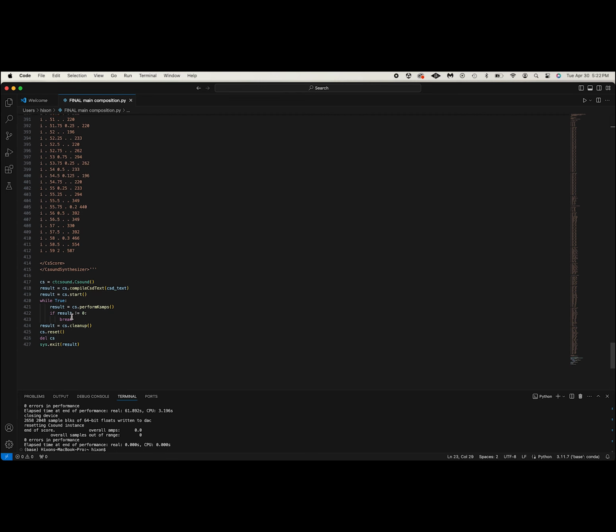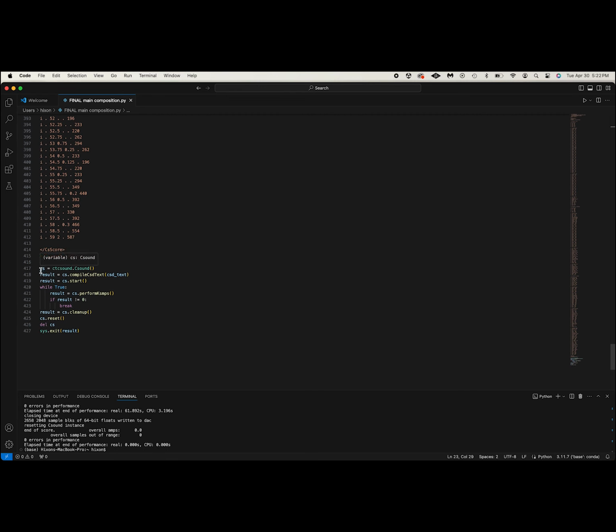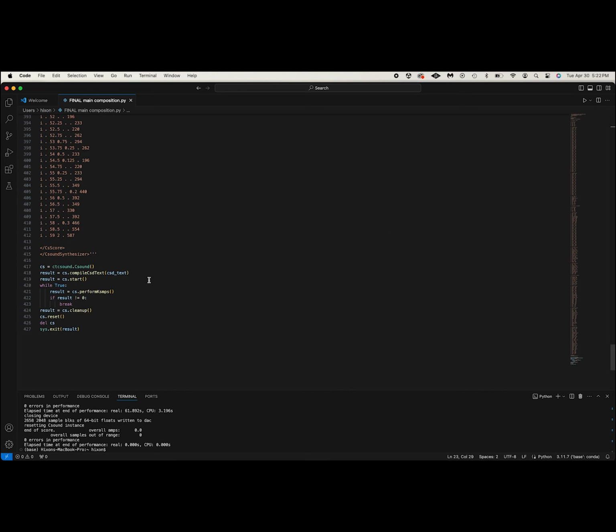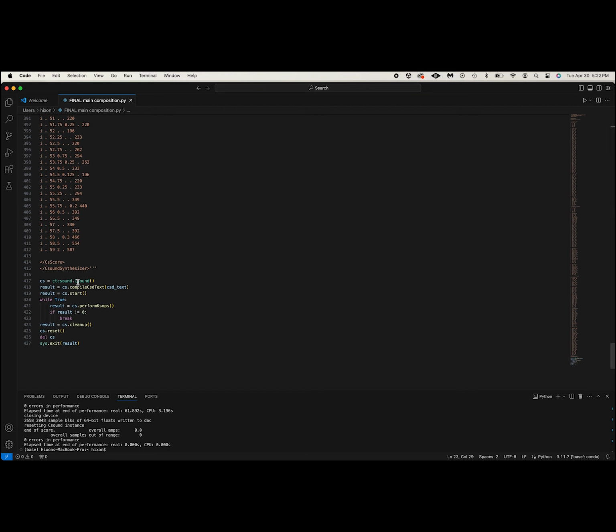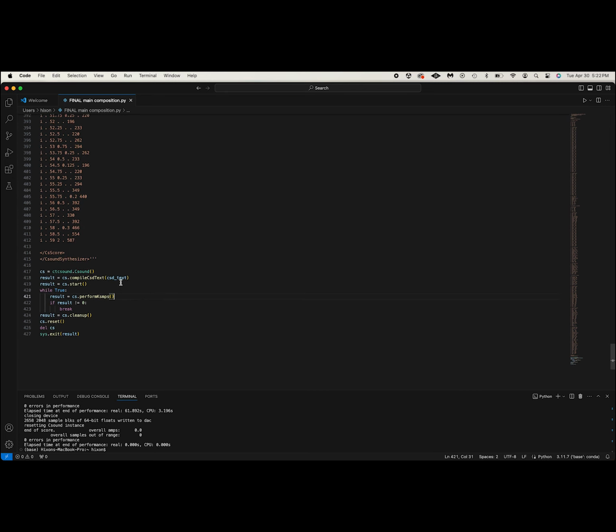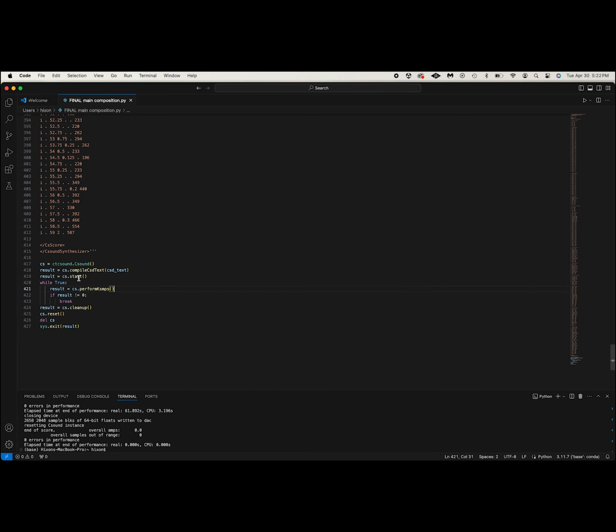After we initialize that, we then have to create the instance of CSound. And then after that, we get our result for the CSound project, which is the compiled CSD text function, running that and taking this. After that, we have the CS start function, which will actually start our performance, and then that takes us into a while loop.